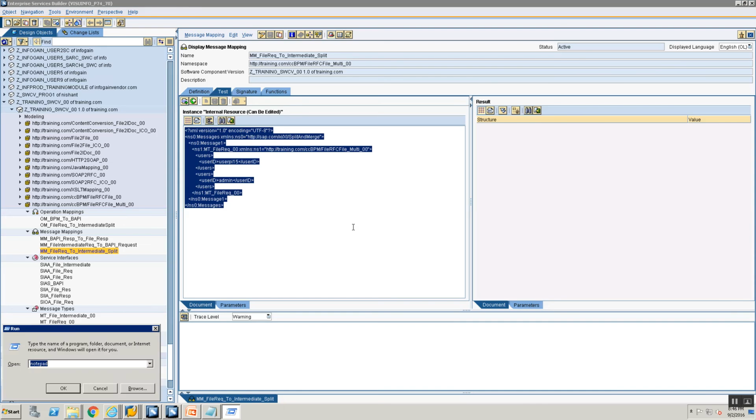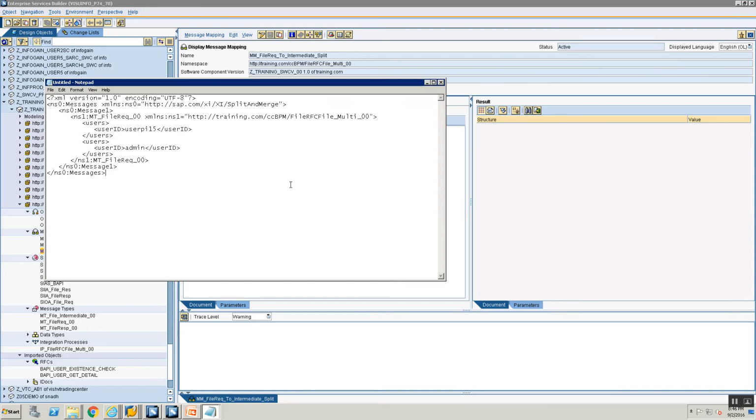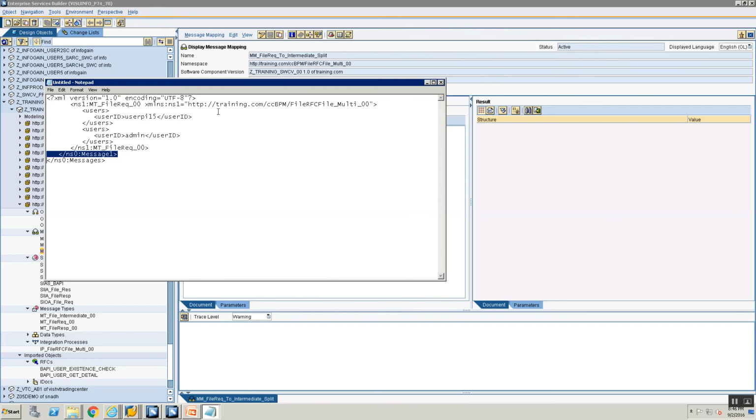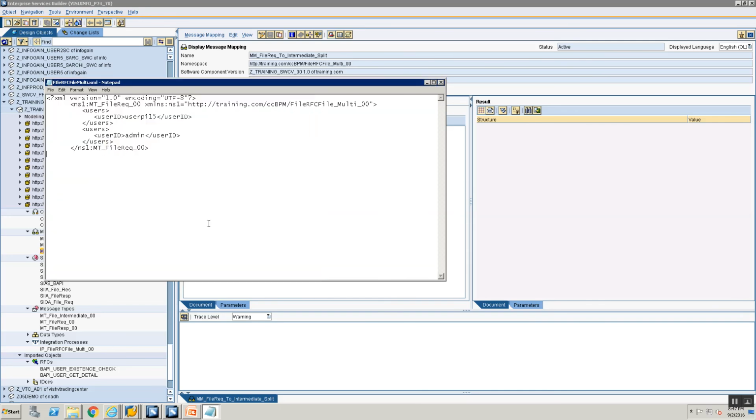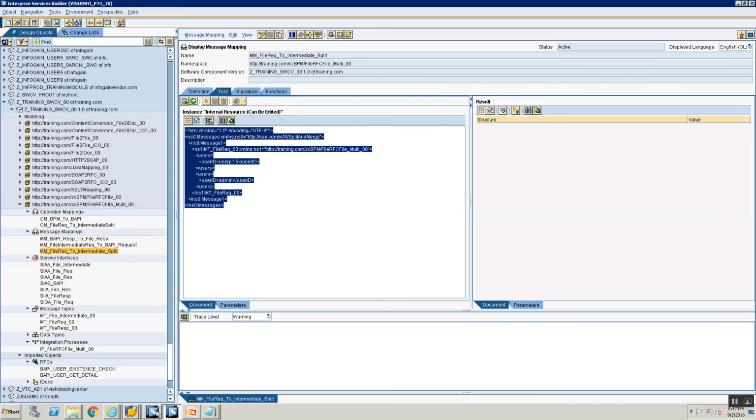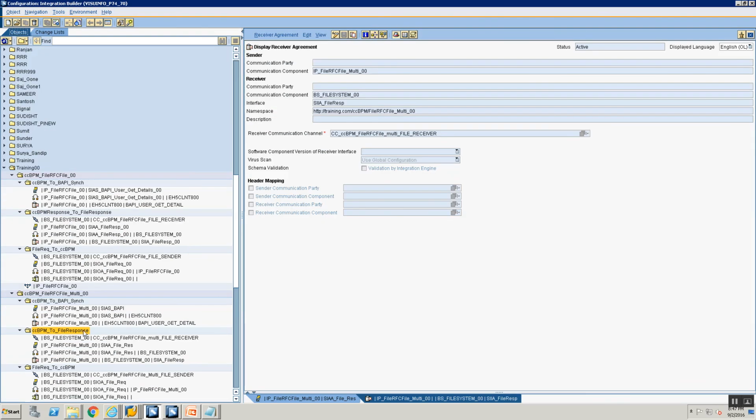Let's copy the whole content into a notepad, right? I'm going to remove the first messages tag, message 1 tag. Go to the bottom, remove the message 1 and messages tag. Okay, with this your file is okay. Now let's call it file RFC file multi.xml.